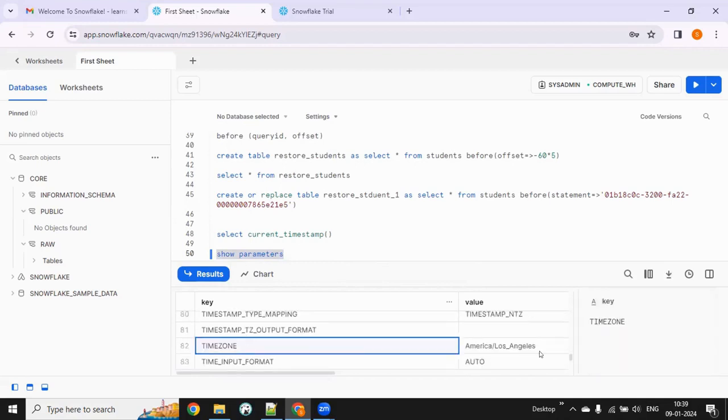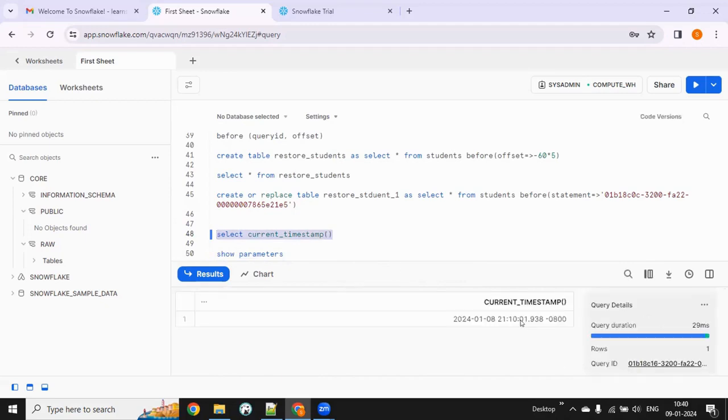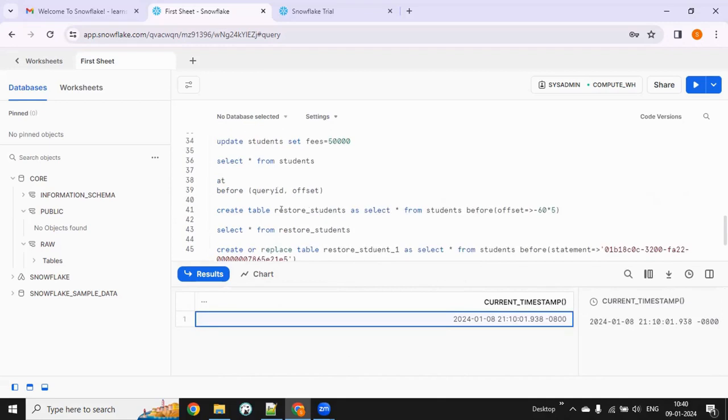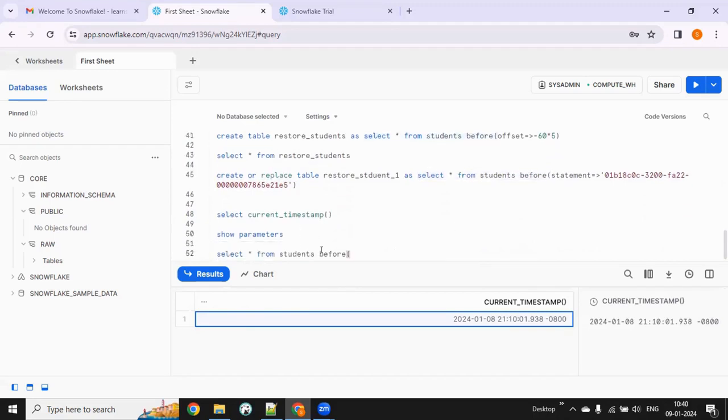Yeah, this one. See, it's America Los Angeles timing, so it is giving a different timestamp, but that's fine. Our intention is to get the data like it was before, 10 minutes back or something, right? So let's take the same command: select star from this one, and I have to use the AT command instead of BEFORE.